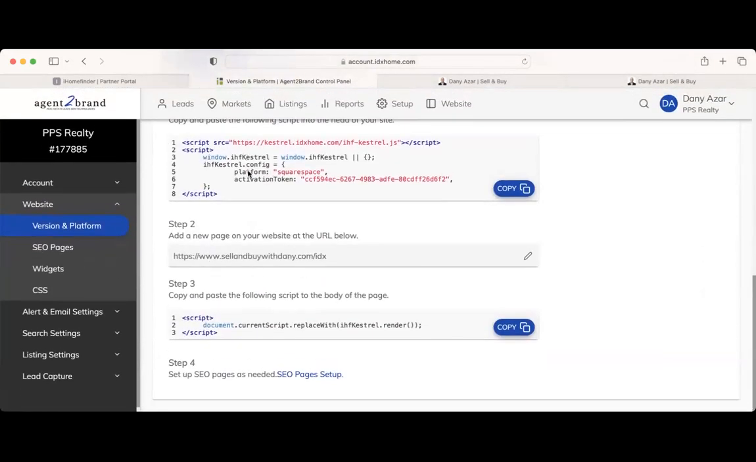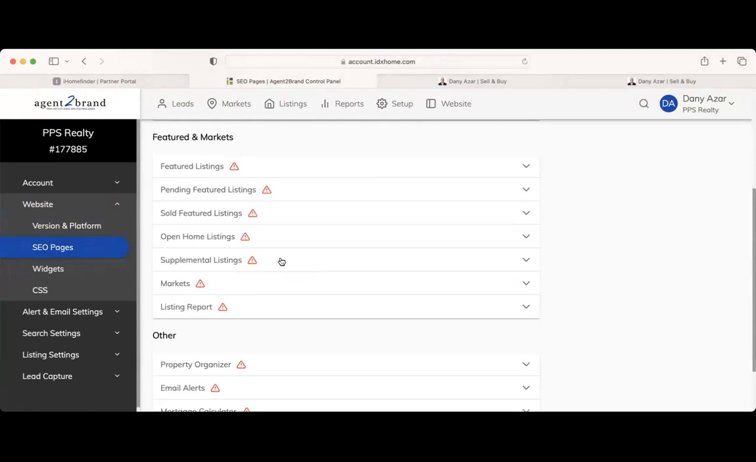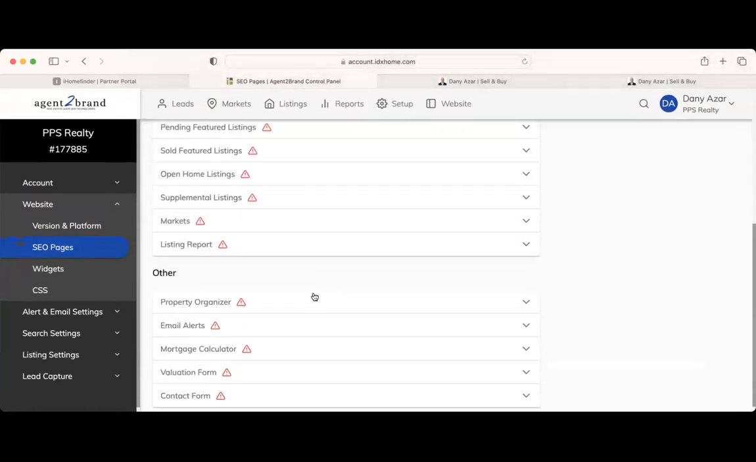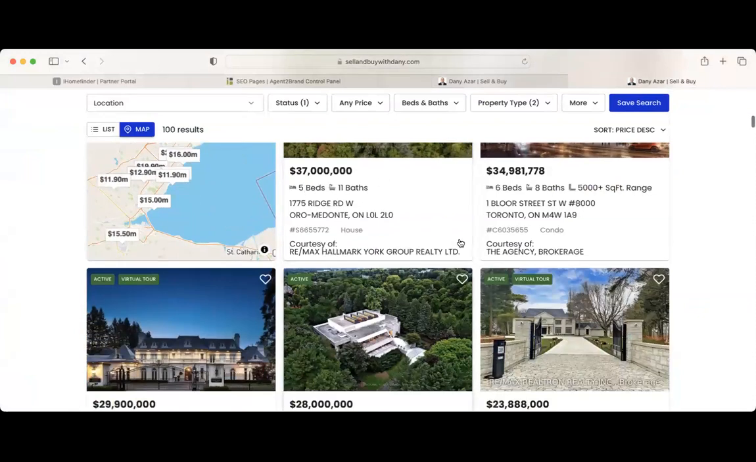This is the other video. If you haven't done this, you need to do this before you follow this video. But SEO pages, these are the different kind of featured listings, things like that. These will be their own pages. A widget is just like this. It gets embedded onto a page.